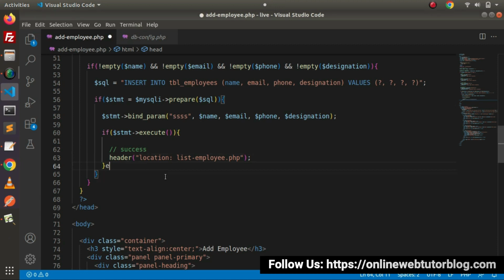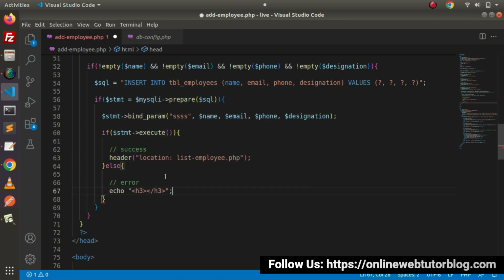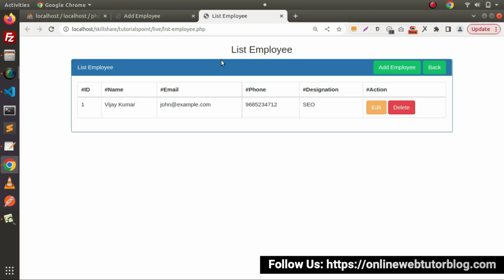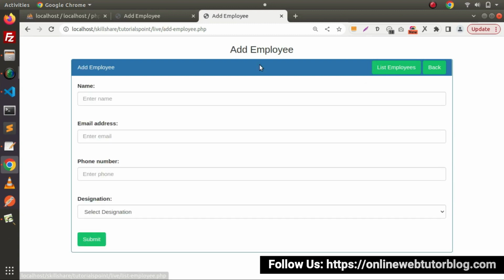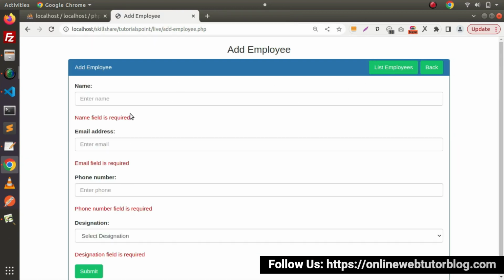Now in the else block, it means we have some error. Let's write echo h3 tag and say, sorry, failed to create an employee. Now if you save all these changes, go here, click on add employee, submit. Without any value we are getting an error.